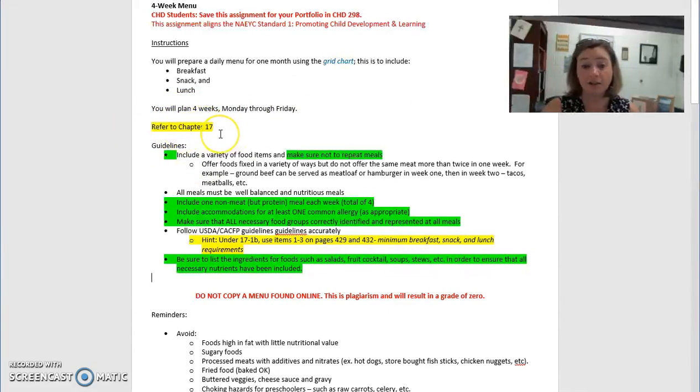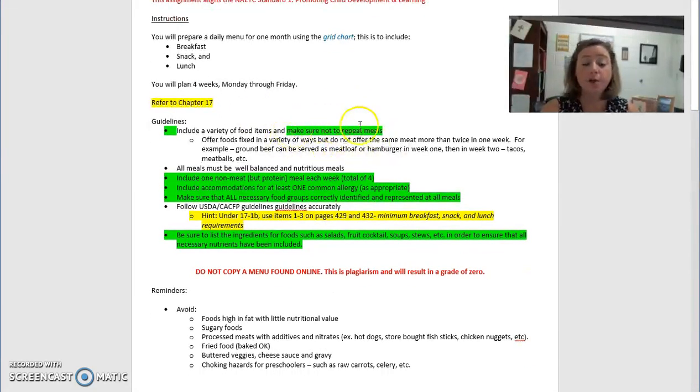Chapter 17 is going to be really, really helpful for you. So that's why I said I would review those chapters before attempting your menu plan. But here's a few things to keep in mind. Make sure that you are not repeating meals. Now, you can have them in different weeks, but each week you want children to have a variety. If they see the same thing over and over again, they're going to get tired of it. And so we just want to make sure that we have a variety. So I don't want to see repeated meals in the same week.